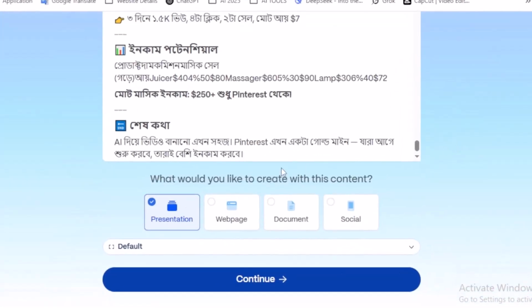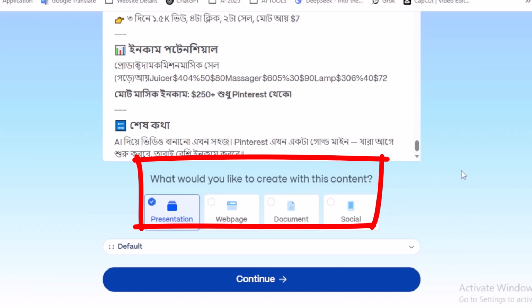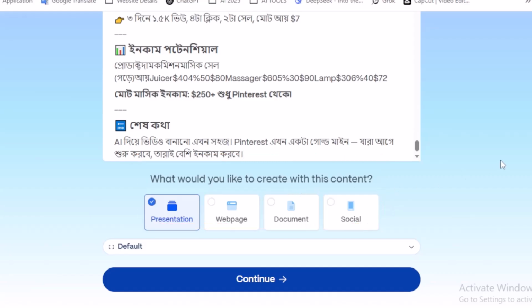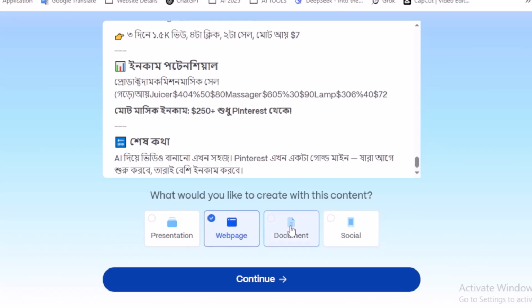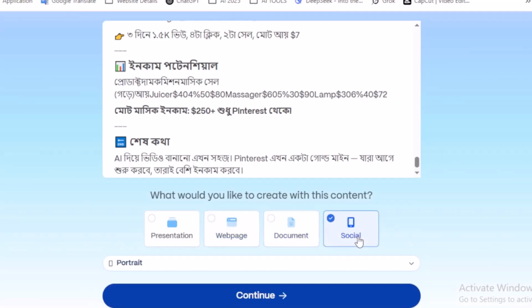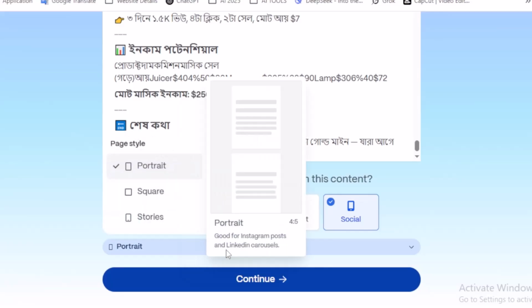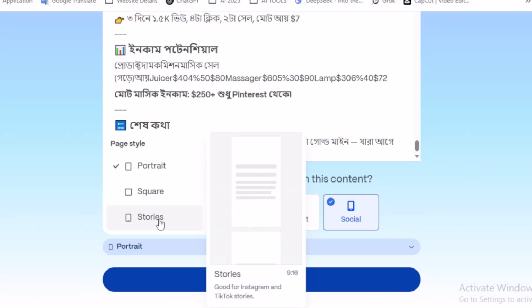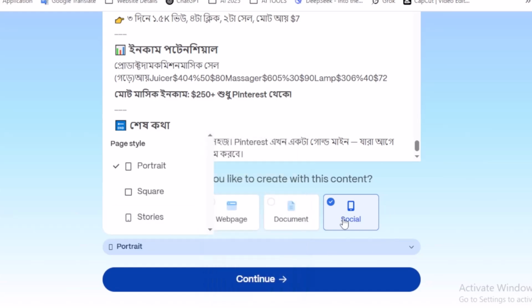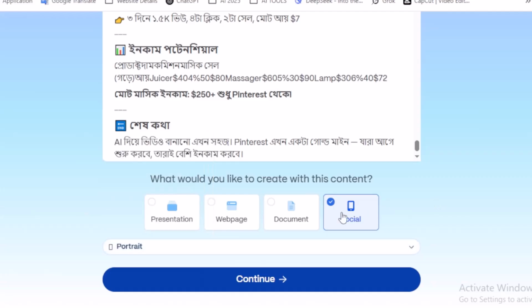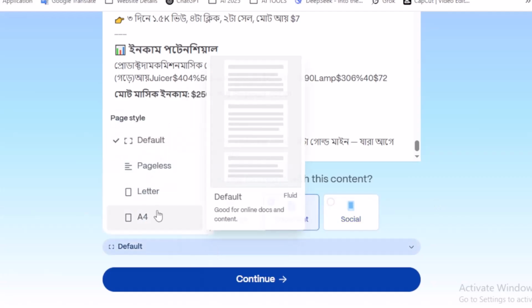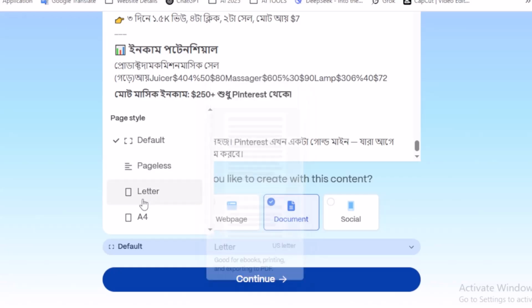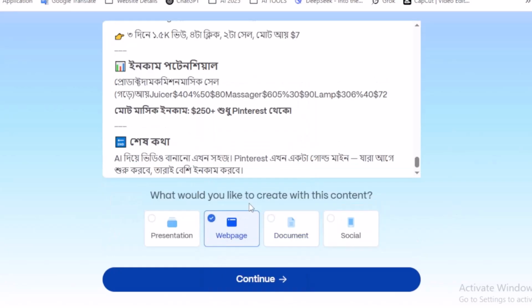Scroll down and you will see what you would like to create with this content. You can create a presentation, web page, document, and social. Click on social, and you will see different page styles like portrait, square, and stories. So if you want social, you can definitely use it. Let's click on document. You will see the page options here: pageless, letter, A4 size. Web pages are really popular right now, people are creating web pages.